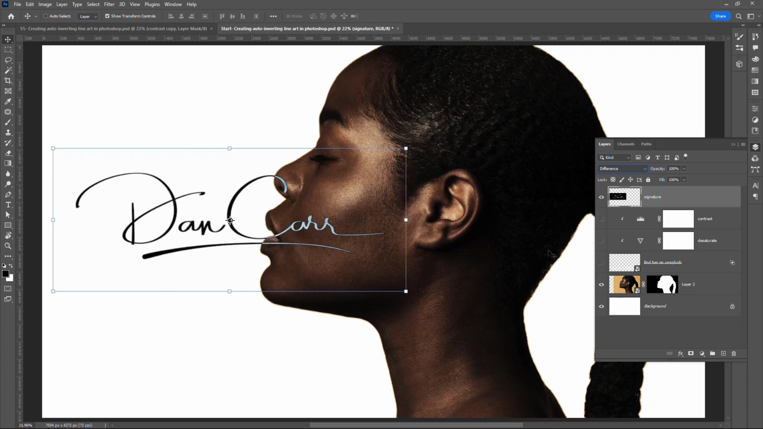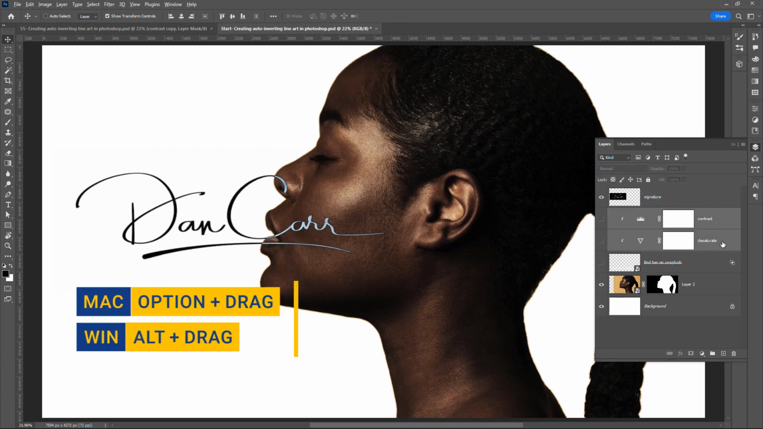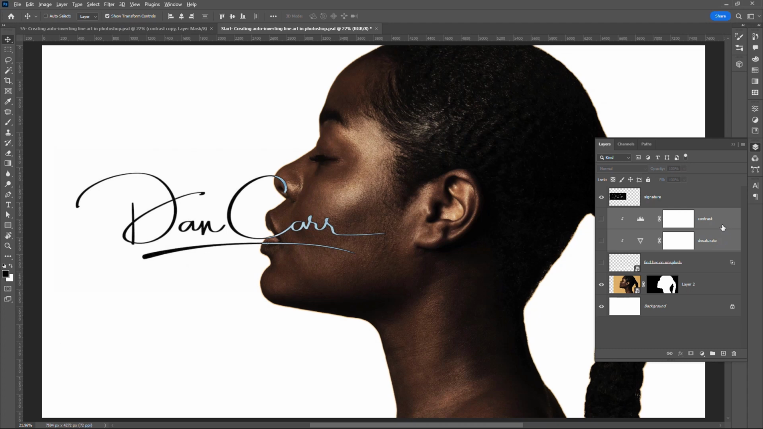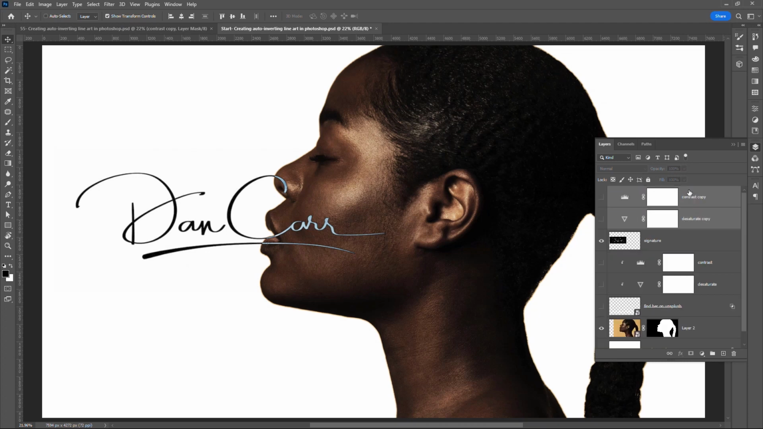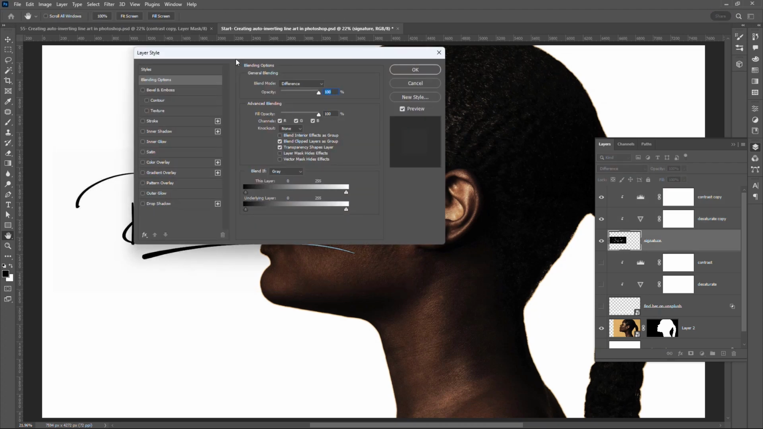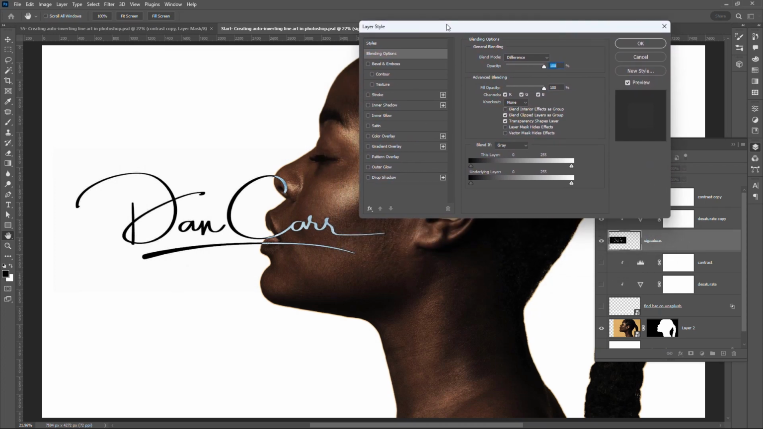If we were to follow our previous approach, we would apply the two adjustment layers, select them both, hold Alt, Option on Mac, and drag them above the signature layer to duplicate them. Clip them to the signature layer by holding Alt and clicking on the line between them. Show them. Let us do the same thing we did on the text layer. Double click on an empty area of the signature layer and uncheck blend clipped layers as group.